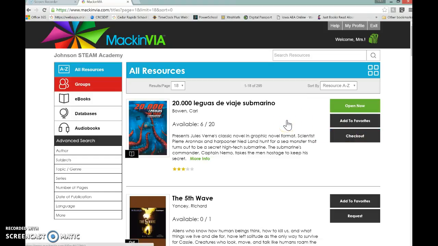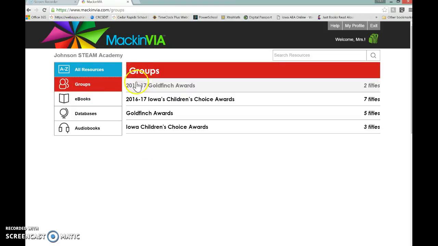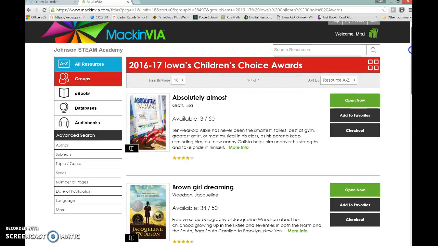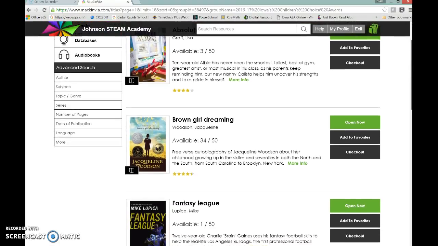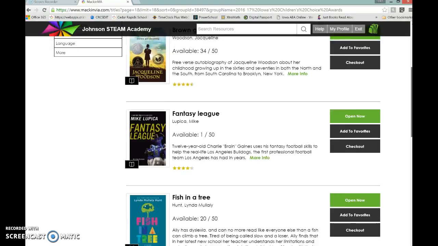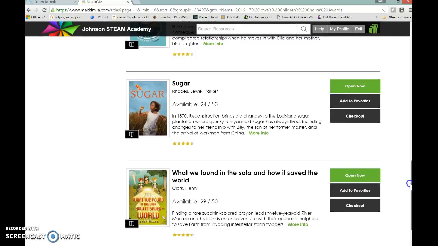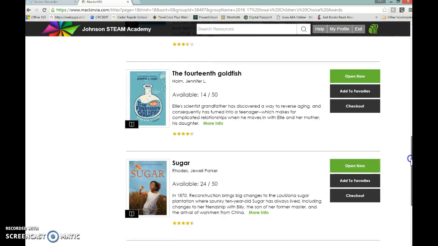One of the things I like about MackinVia is that it has several of the Iowa Children's Choice books available for us to read. So if you come over here and you click on Groups, then you can click on the 2016-17 Iowa's Children's Choice Awards, and you can see that there are 7 of the 20 books that are available. So you click on that, and then you can see that we have several titles here. So Absolutely Almost, Brown Girl Dreaming, Fantasy League, Fish in a Tree, The 14th Goldfish, Sugar, and What We Found in the Sofa and How It Saved the World.